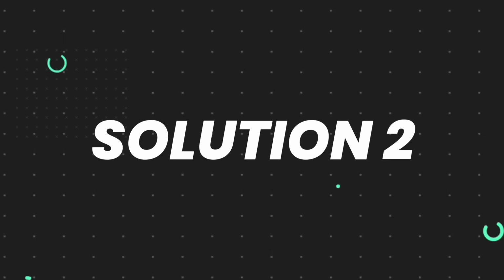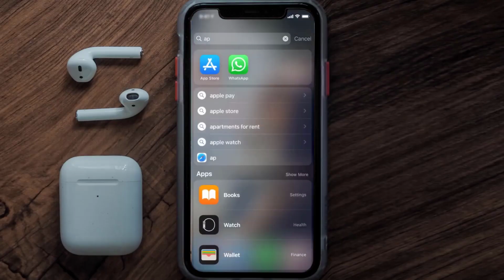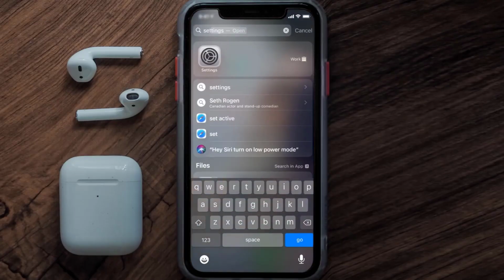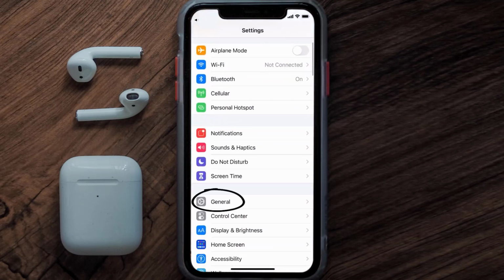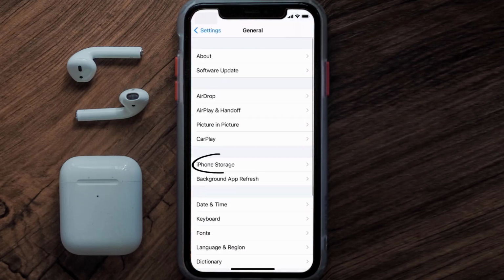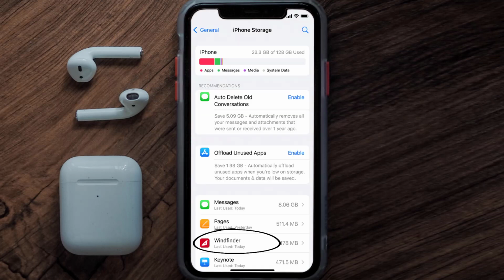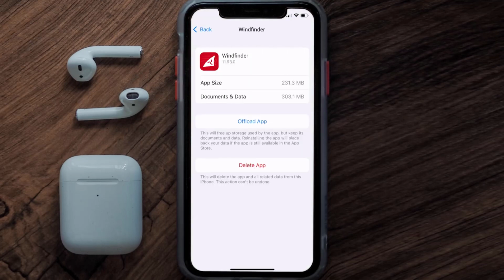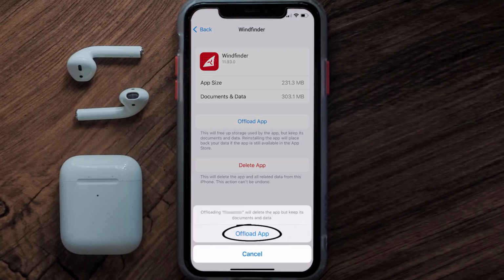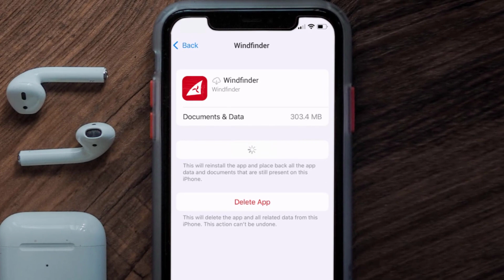But if you still encounter this issue, then you need to clear App Cache. Go to your device settings and then scroll all the way down to General and tap on it. Then tap on iPhone Storage. From here, search for the Windfinder app and then tap on it. Once you're on this screen, you need to tap on Offload App. Tap again to confirm. It'll take a bit for processing, and then a Reinstall button will show up. Simply tap on it to reinstall the app.